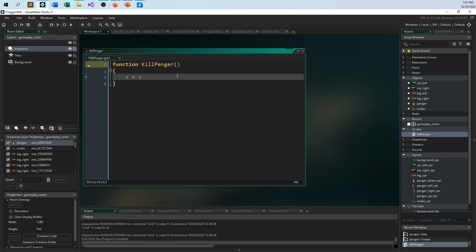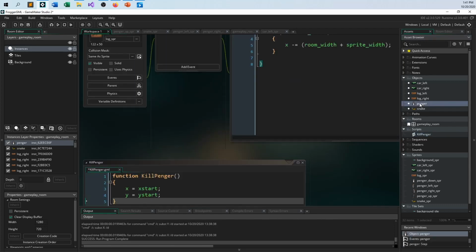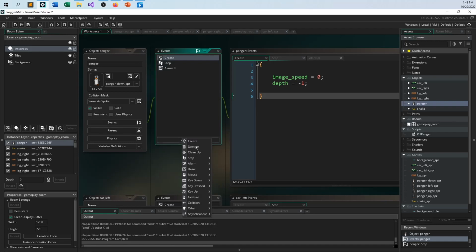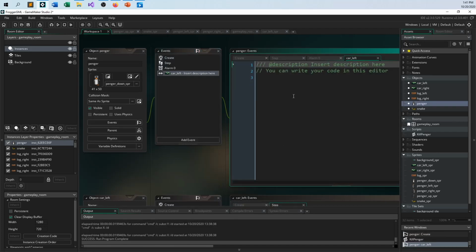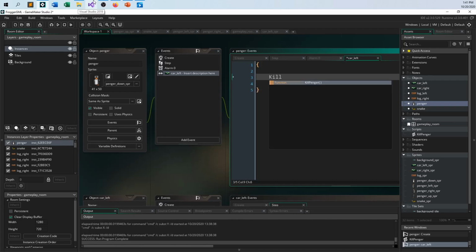And so right now, how about this? x equals x start, and y equals y start. At least put him back to where he was, right? And so, yep, okay, cool. So then now what we can do, go into our penger object and say, okay, on collision with, we'll just use car left for the moment. How about kill penger? And let's see what happens.